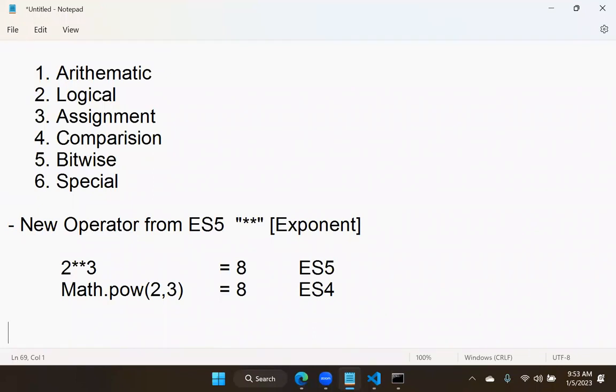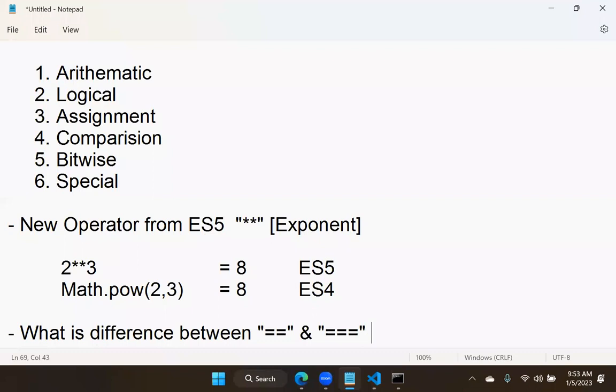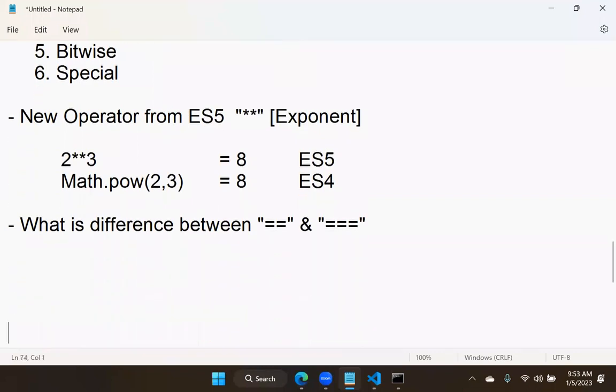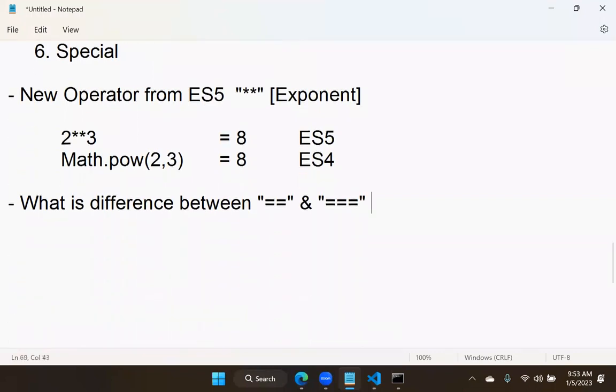And of course, you people know, what is the difference between double equal and triple equal? Am I right? You learned it, right? What is the difference between double equal and triple equal?